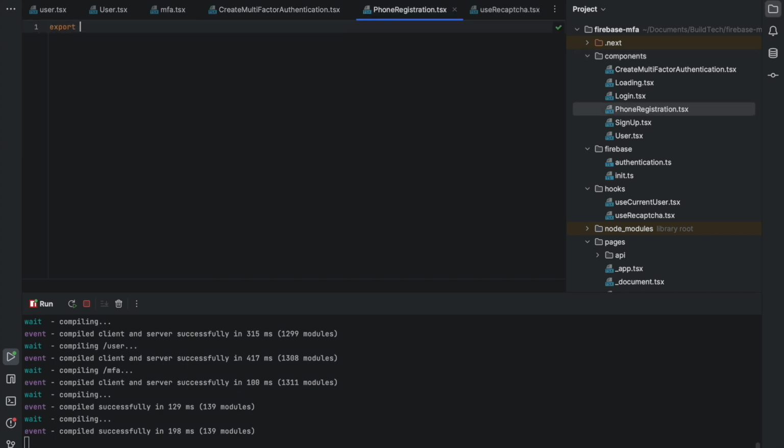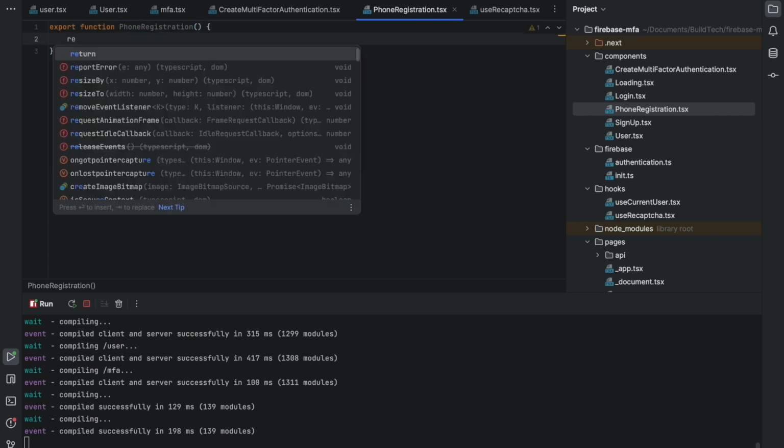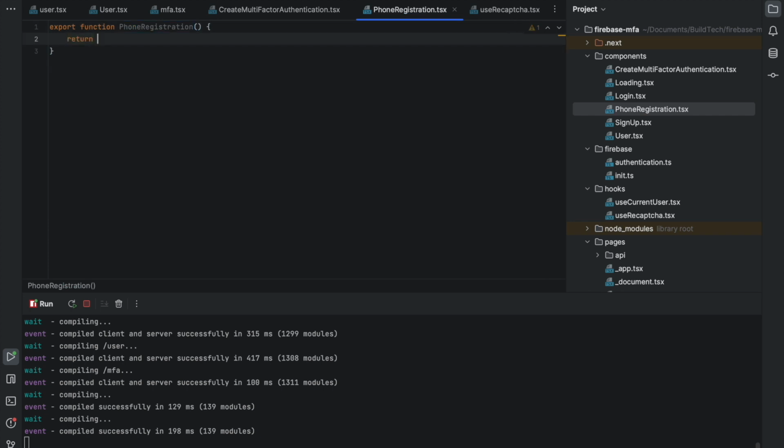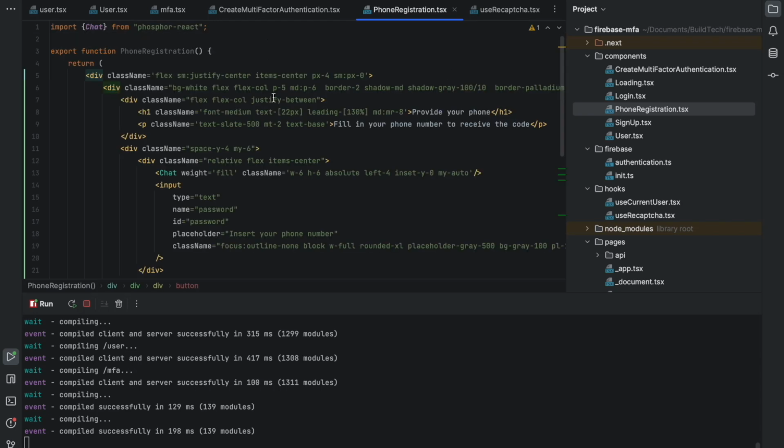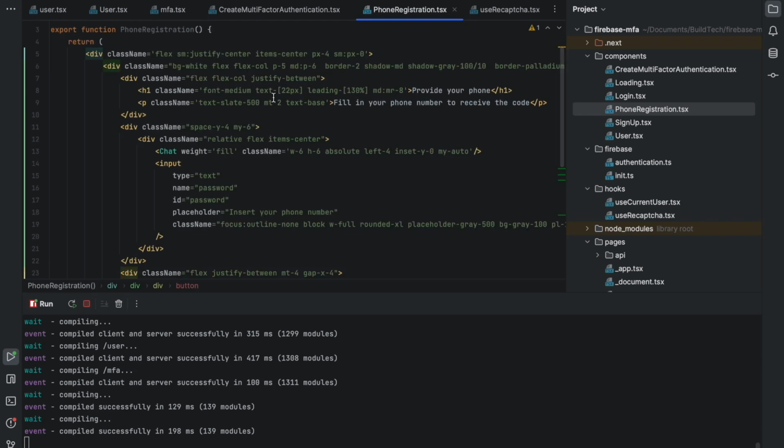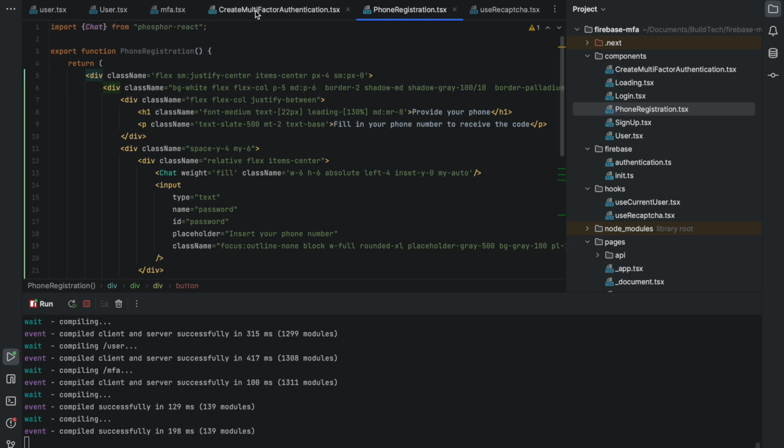Okay, it will be a function. No, it will be phone registration. Okay, I will return a page I will build. Let's build that page. So we have created the phone registration component. Let's call it into our create multi-factor authentication.